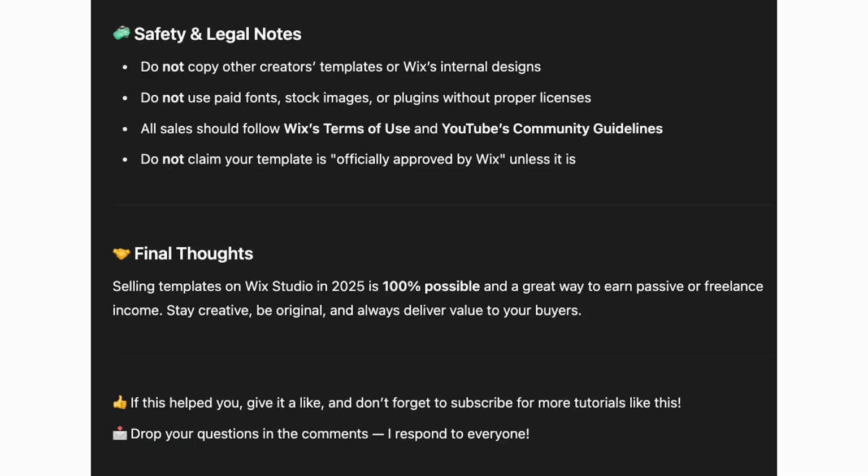For safety and legal notes, do not copy other creators' templates or Wix's internal designs. Do not use paid fonts, stock images, or plugins without proper licenses. All sales should follow Wix's terms of service and YouTube's community guidelines. Do not claim your template is officially approved by Wix unless it is.